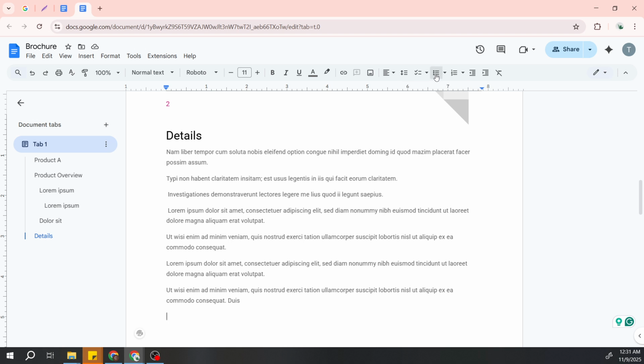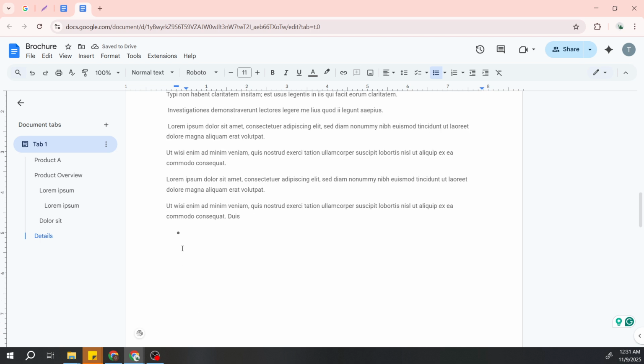Alternatively, for those who love keyboard shortcuts, you can press Ctrl+Shift+8 if you're on a Windows machine, or CMD+Shift+8 if you're using a Mac. This is a handy way to keep your workflow smooth without needing to navigate through the toolbar.